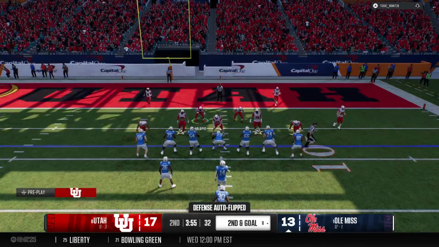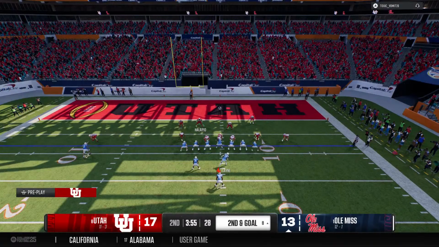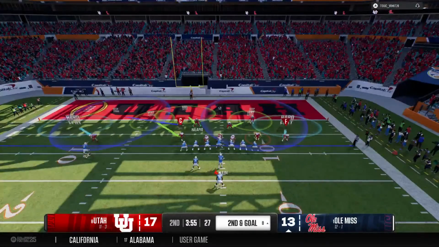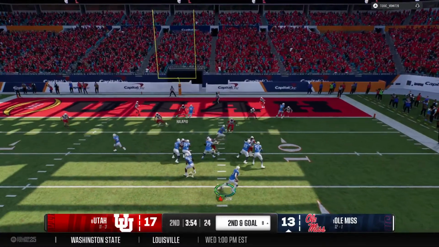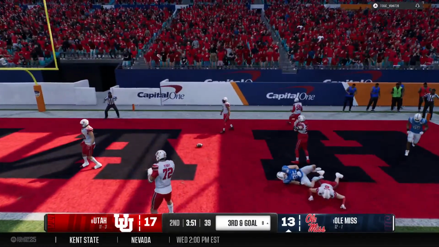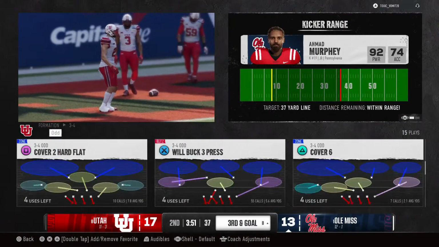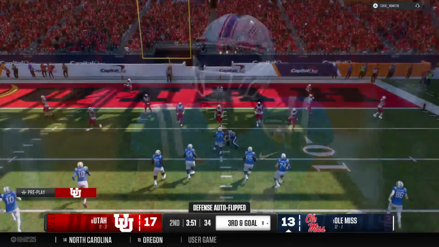Second down and goal. Back to throw again, looking for 6. Oh, and he cannot quite hold on down there in the end zone. Would have been a great pick. Instead, a 3rd down play coming up.